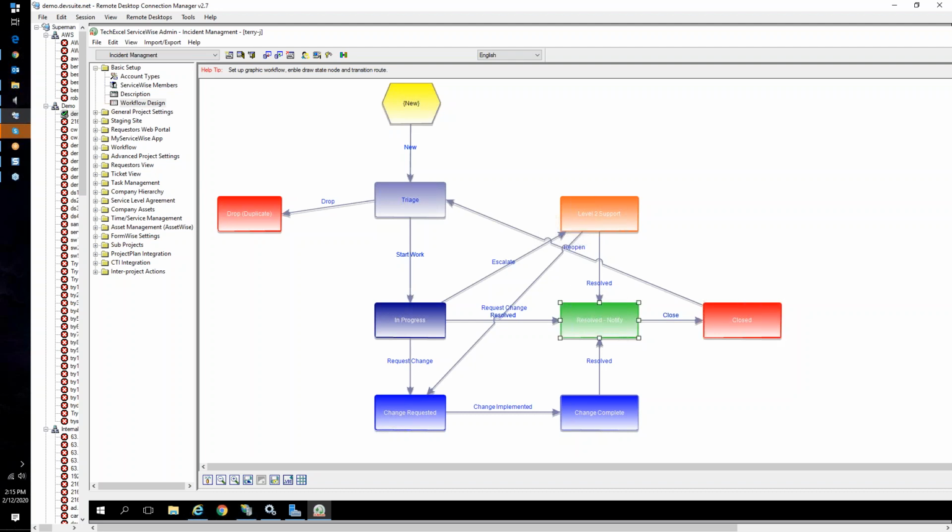And I'm going to show you some tricks to actually automatically move resolved tickets to close as well, in a couple of minutes here. Okay, now one thing I did implement is my change management. So I added a new state called change request, right? So from in progress, I can go to change request. From level 2, I can also go to change request.